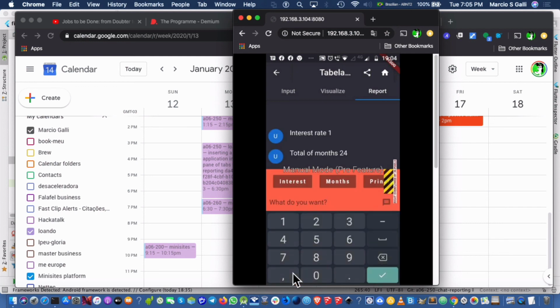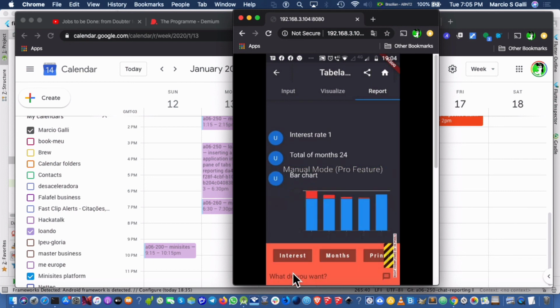And then I ask for the chart, right? Imagine the chart is dot. You see? Those are my payments. Will this work? I wonder.